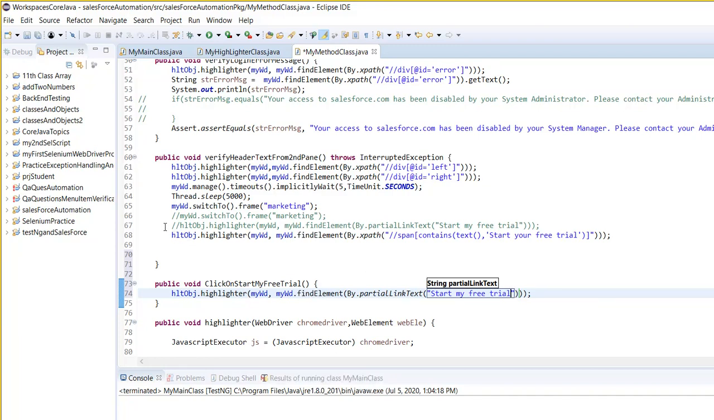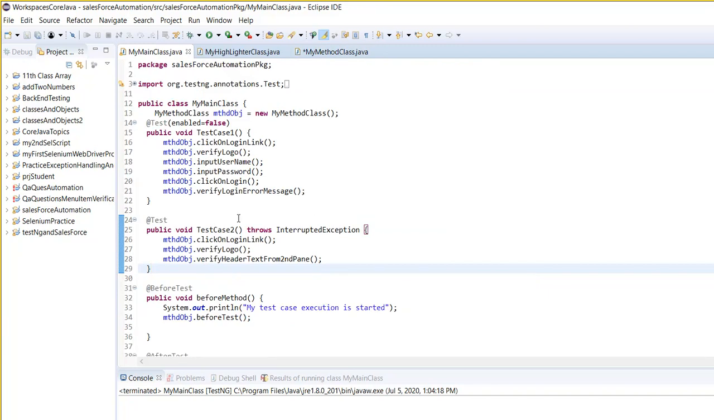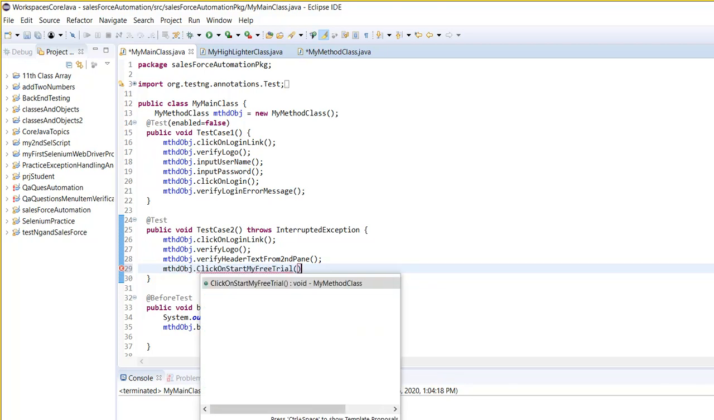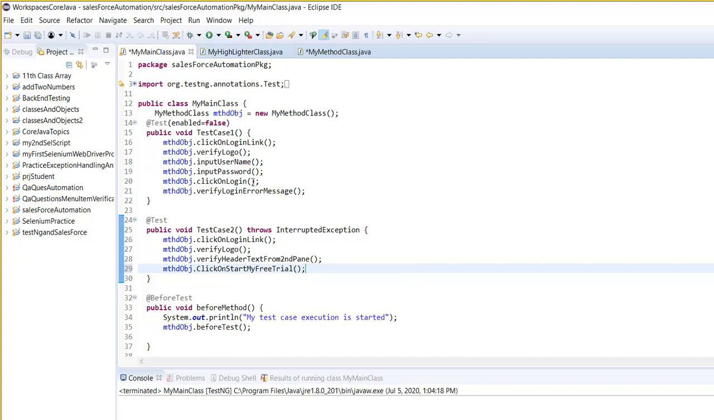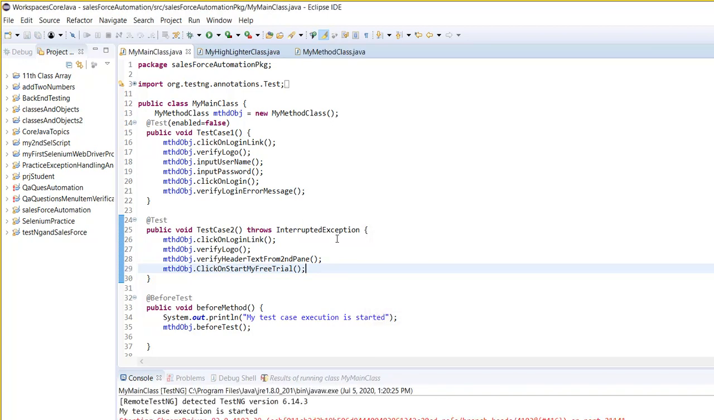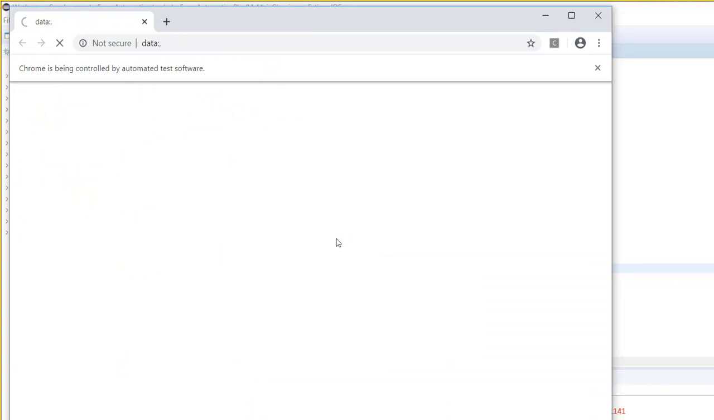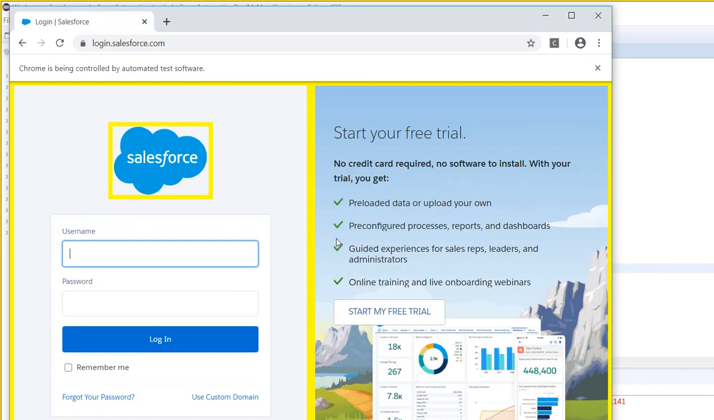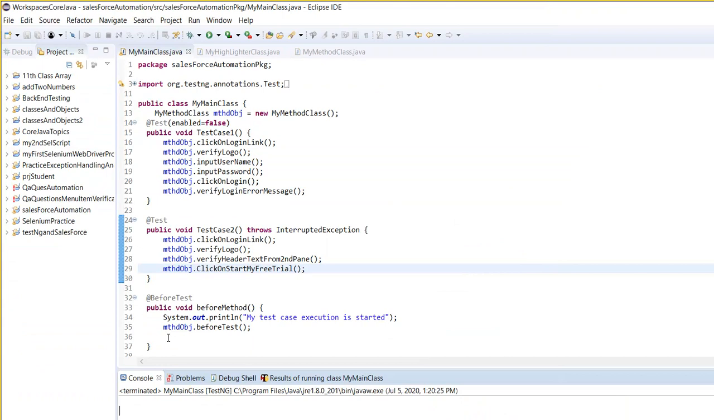Okay, now let me call this method from the main method. Case 2. So mthdobj dot this, right? Now let me just, I'm highlighting. If my highlighting is good, then I will be clicking on it. Let me execute. And then it seems like it was not able to highlight that. Let me see what is the problem, what is the error message I get here.